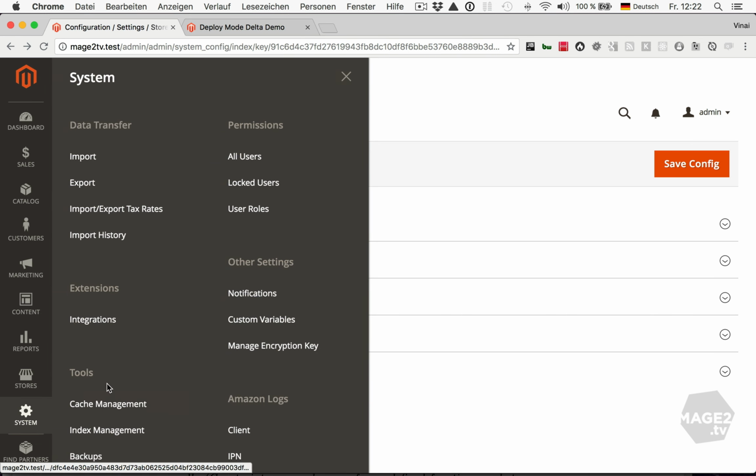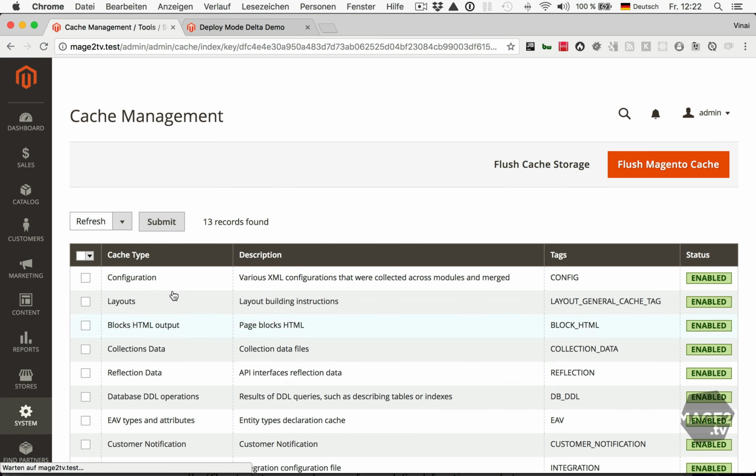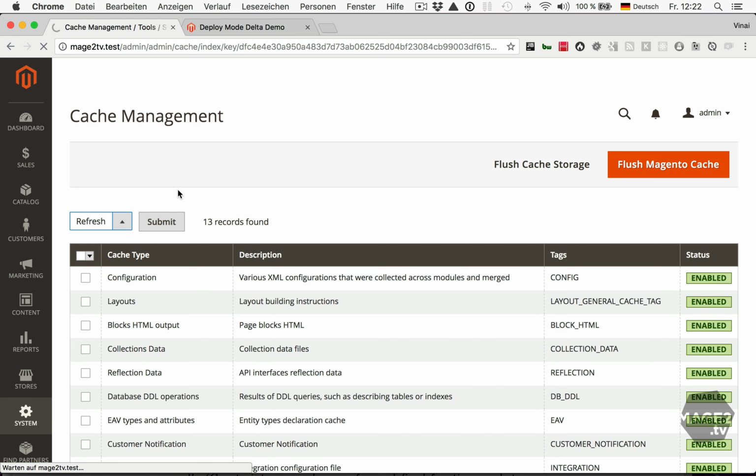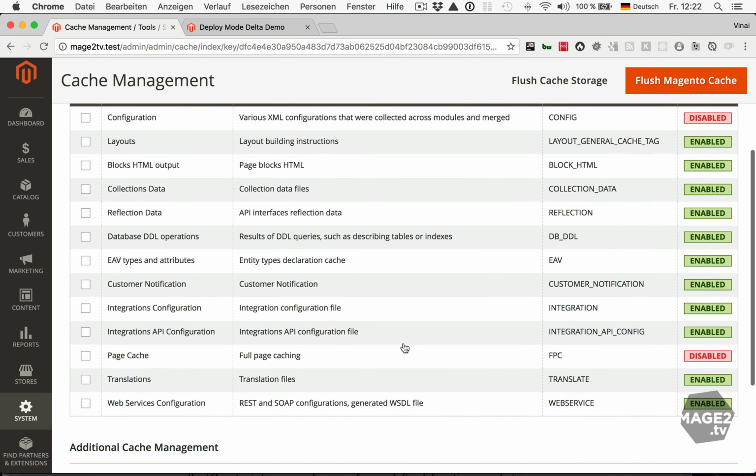Another difference is that caching cannot be disabled in production mode. The disable/enable option is gone. It still works on the console though. Let's disable config and full page cache, for example. Now if I reload this page, they are correctly displayed as disabled.